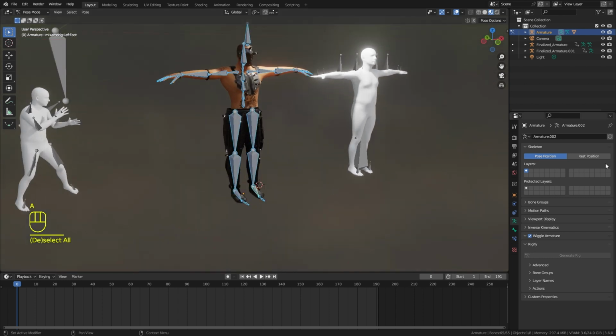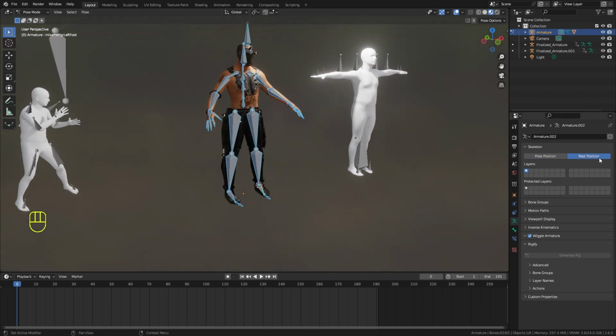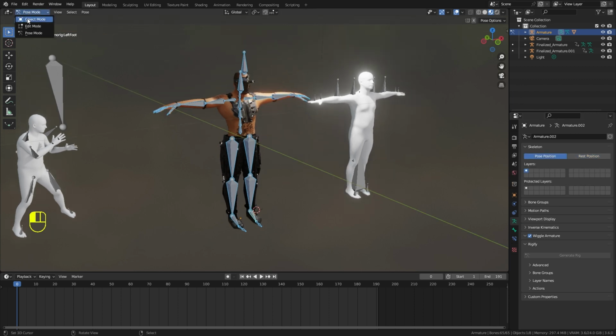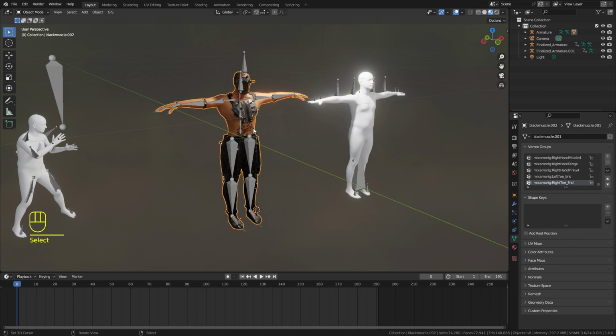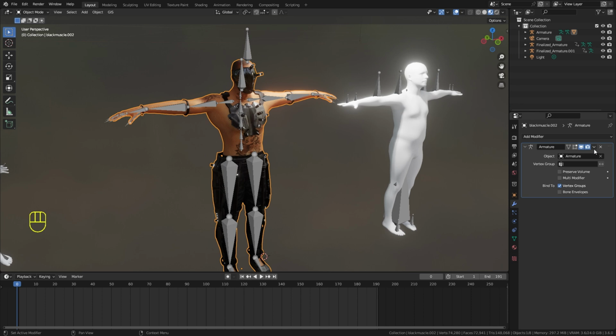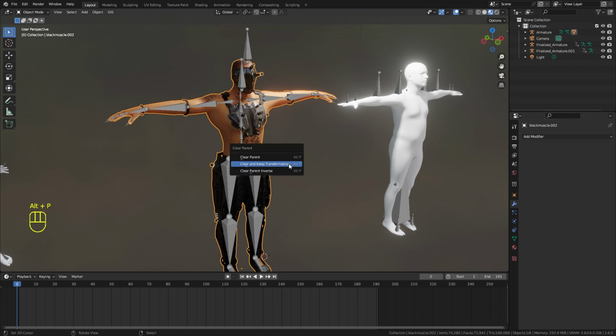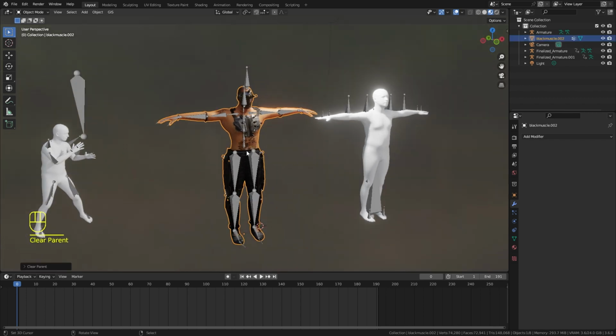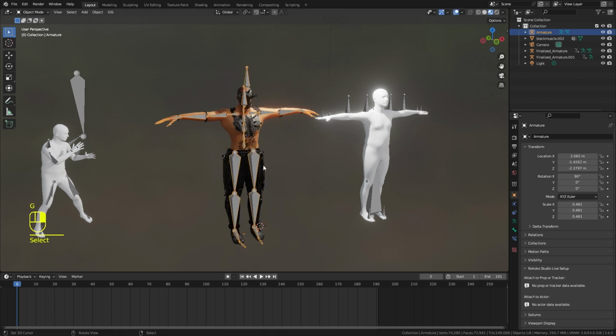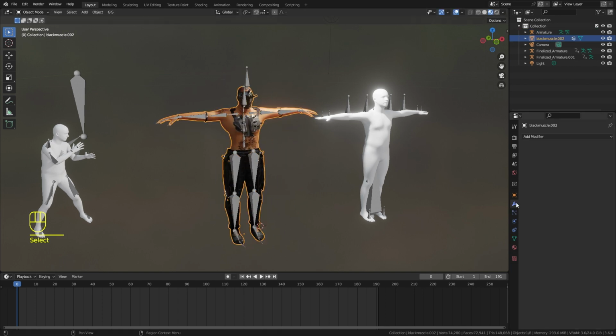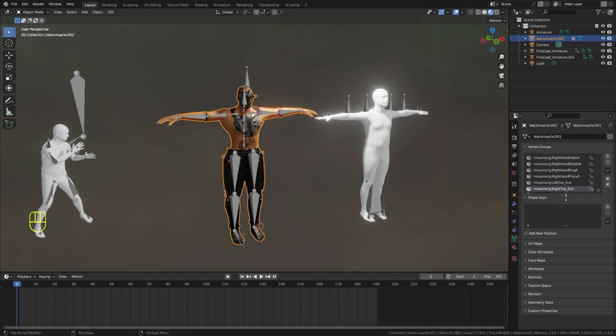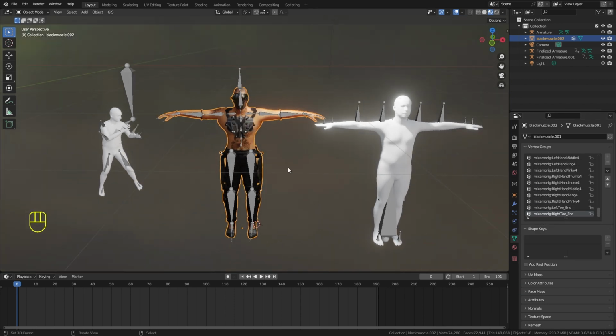Now, the pose position and rest position are still not the same. But before that, you need to click on your character mesh. Then you apply. Then press Alt P on your keyboard, create and keep transformation. Now the character is disconnected from the bone, but it still contains the vertex group weight data.